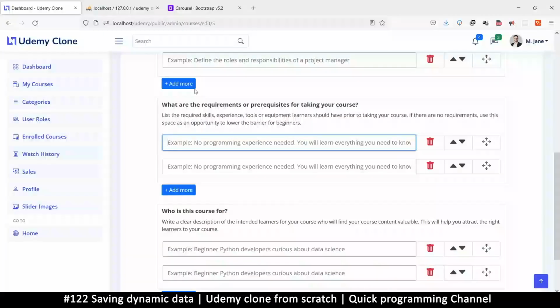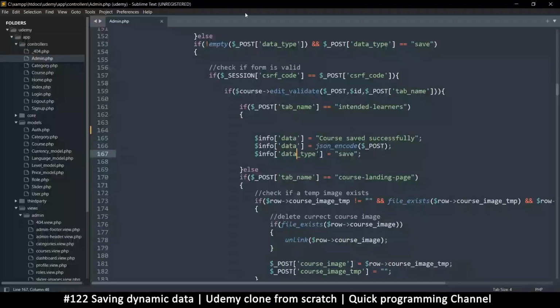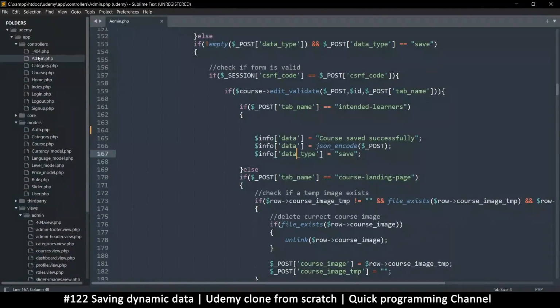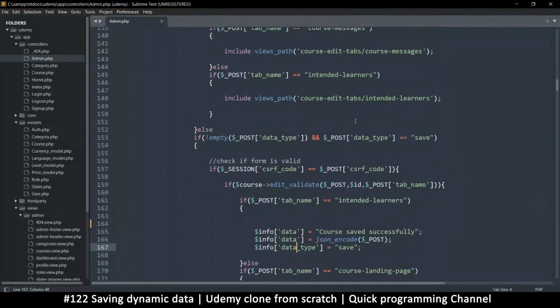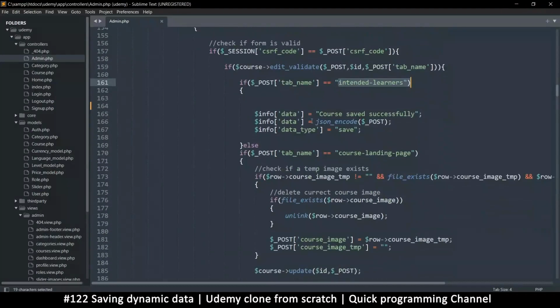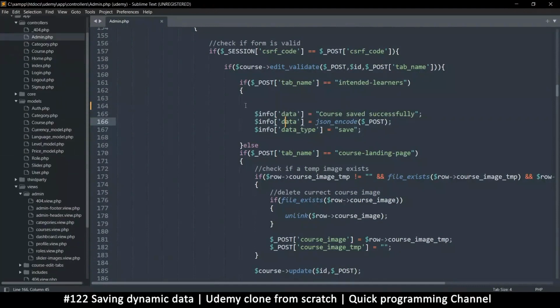Let me come back to this. So what we have in our JavaScript is, this one is the admin controller, and I went down to the section where the data type is equal to save, and then we have intended learners there. Okay, great. So this is where we'll do all the saving. Right now it just returns some JSON data, which is fine.